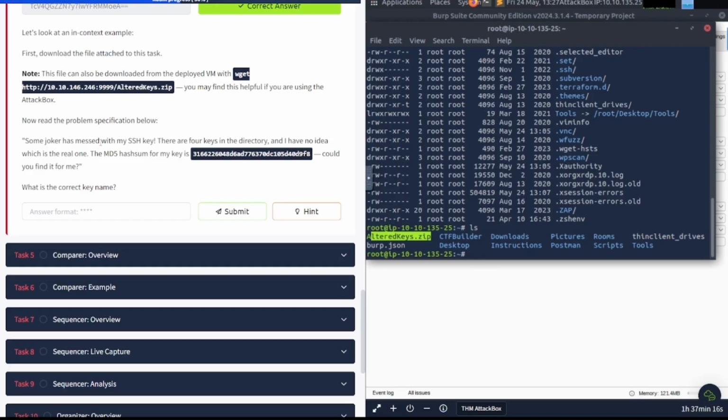Now read the problem specification below. Some joker has messed with my SSH key. There are 4 keys in the directory and I have no idea which is the real one. The MD5 hash sum for my key is the following. Could you find it for me? What is the correct key name? Alright, so let's go ahead and unzip this and figure out what's going on here.